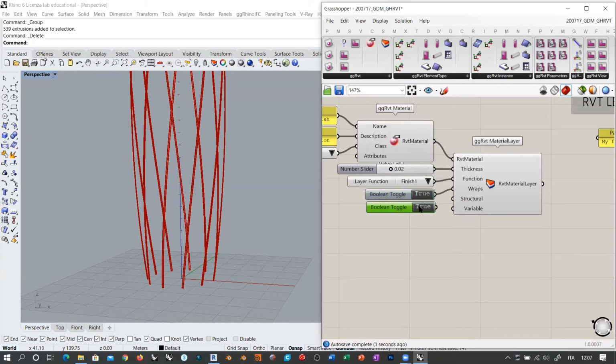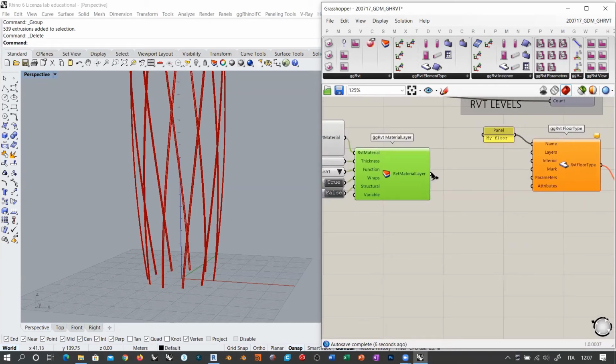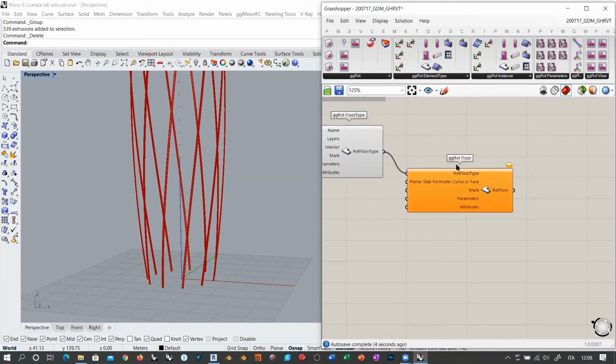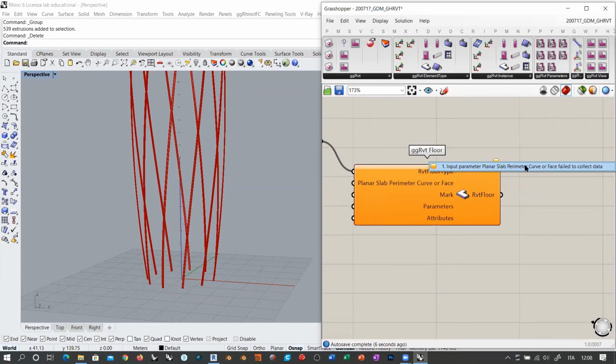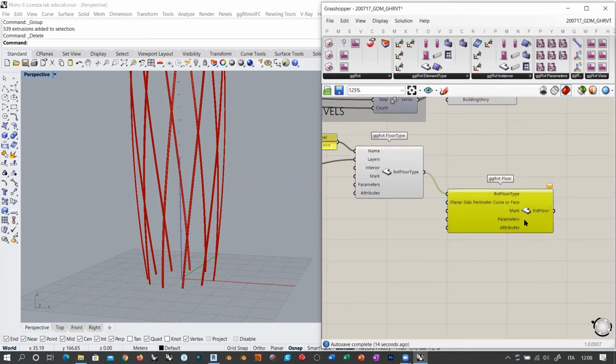So you might want to set these to true and leave it connected here. And for us, we don't want this to be structural. Okay, so this is a standard definition for the material layer. And we can plug this into layers. And you see that we already have this floor type. This is working. Now, this is not working because it misses the perimeter curve or the face if you already have solids or whatever. But I do recommend that you work with curves because it's easier and because this is already producing a solid.